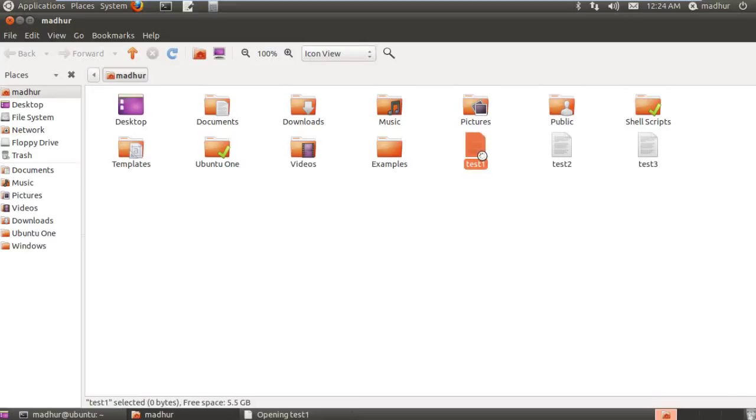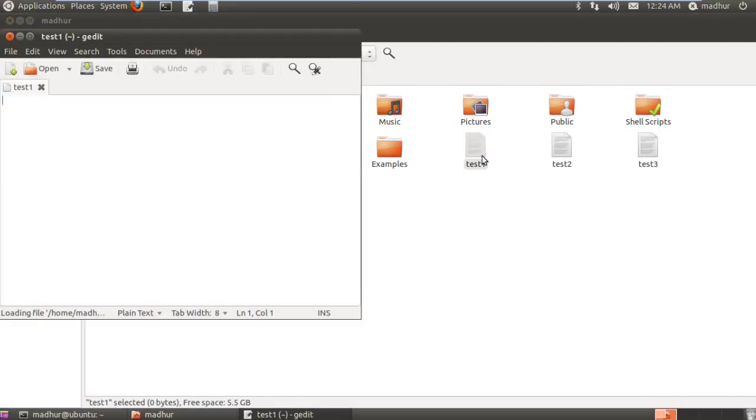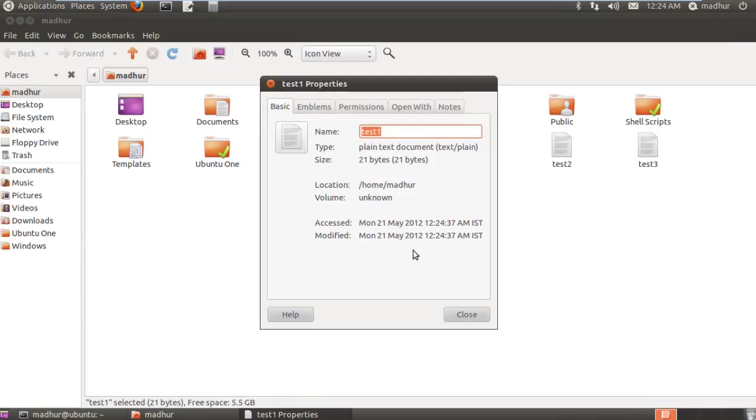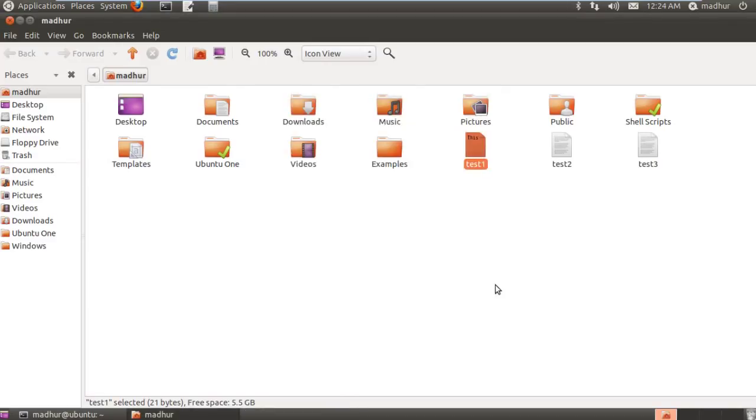at all. Suppose you want to put some text in these files, then you can do it. This is a test file, and if I save it and close it and then check out the properties, you can see that it's no longer empty. It has some text in it, and it now occupies 21 bytes of space. So there you go. That's a test for you.